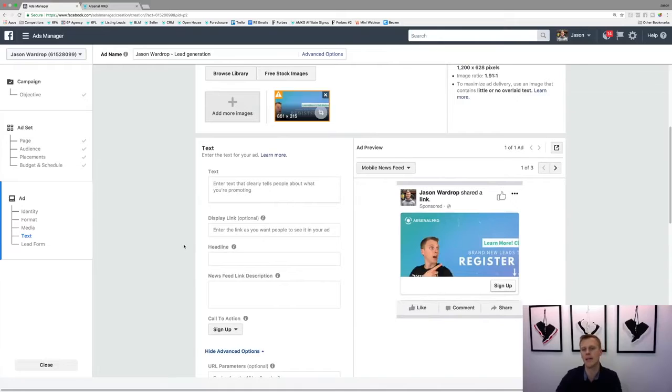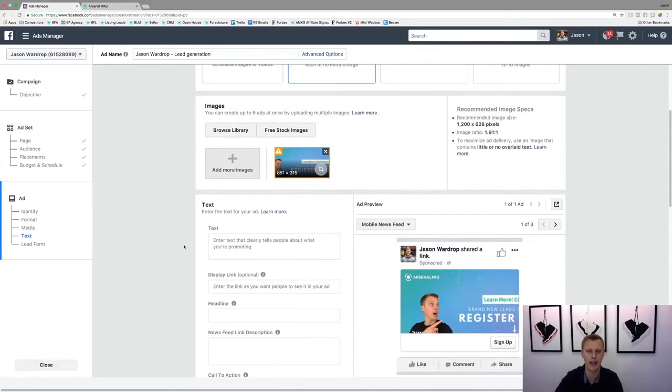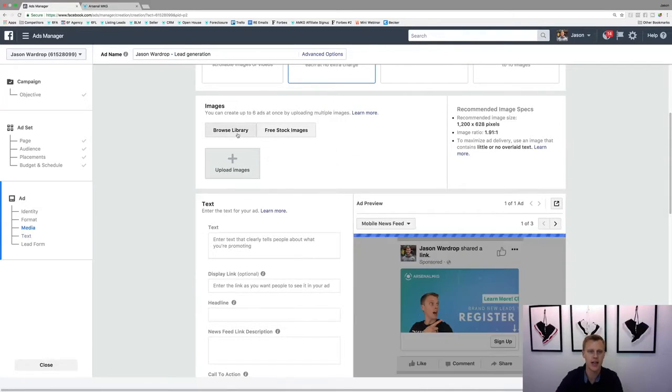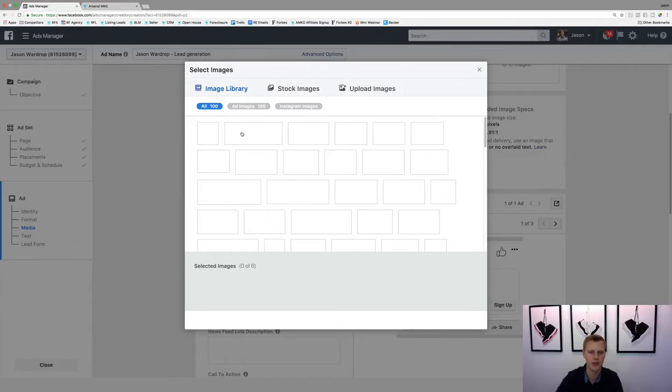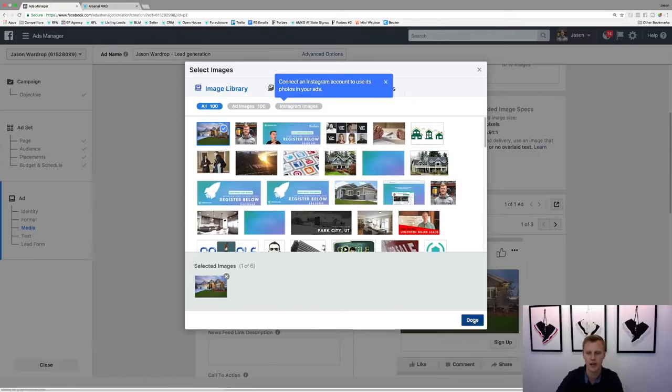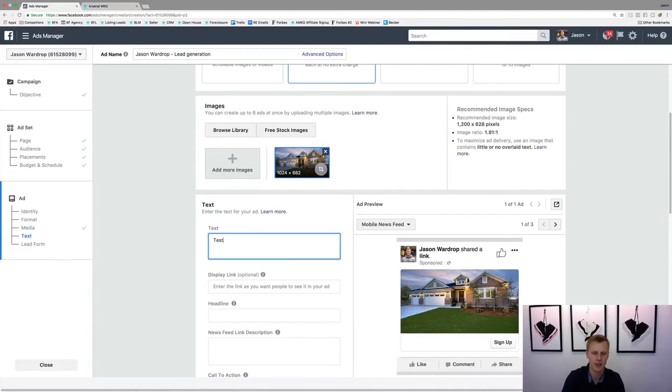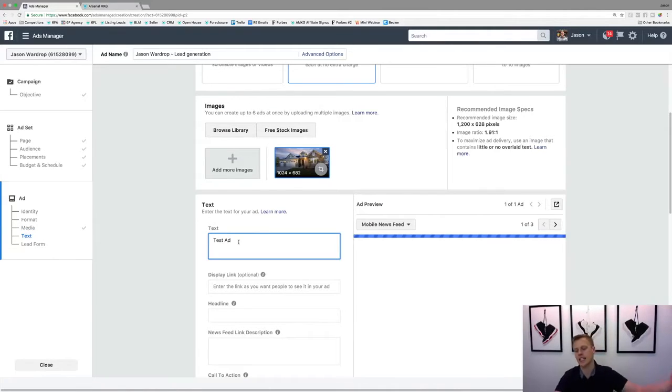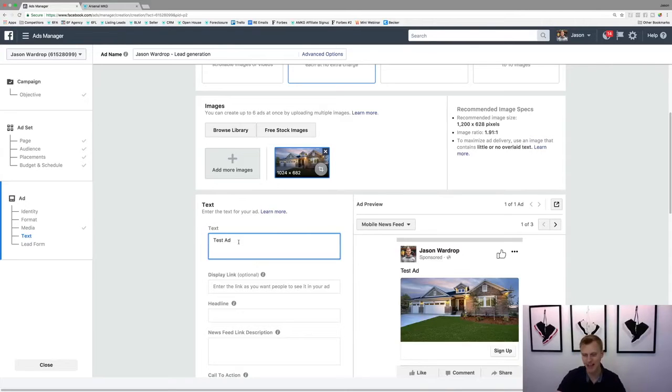So we're going to come down here. Like I said, once again, I'm not going to go through and create the whole ad right here. Let's browse the library. Let's just use an existing image. So let's say it's for a home right here. We'll use that home right there and we'll say test ad. And like I said, guys, I've got a ton of videos on the ad copy and how to set all these ads up, so I'm not going to do this right here.